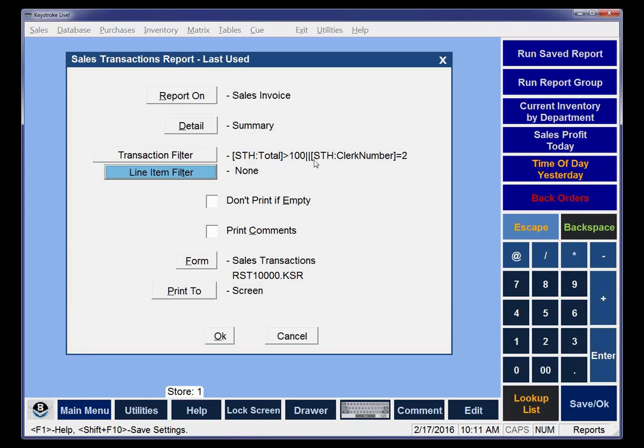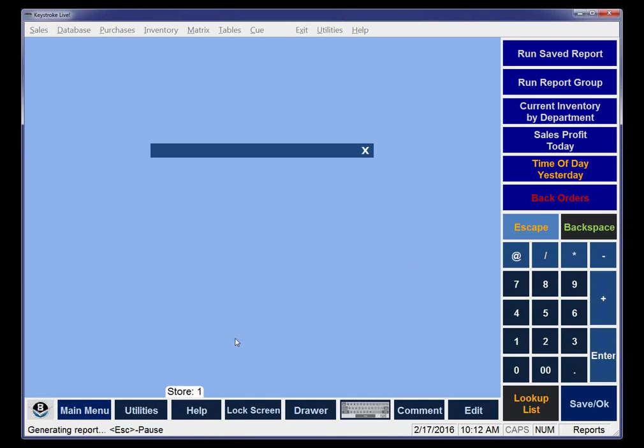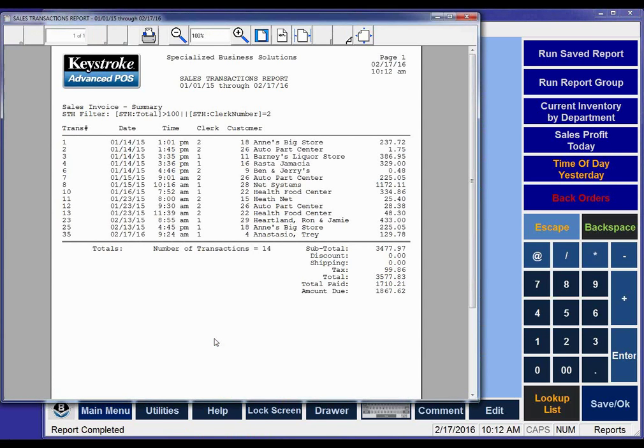So now this is over $100 or clerk number 2. I could get a lot of transactions under $100 that were entered by clerk number 2, but I'll also get transactions over $100 that were entered by clerk number 1 because of the or condition. So when I run this, you see I got one for 175, but it was clerk number 2. So it gave me everything that clerk number 2 entered or everything that was over $100.